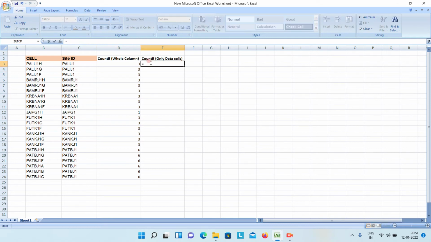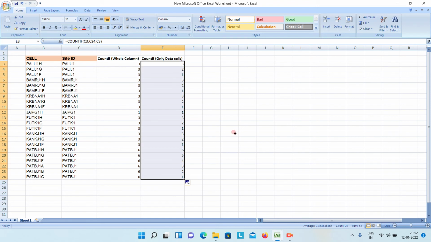And in the second case, what we will do: COUNTIF, bracket start. This time we will manually select all the portion where data is available, starting from the cell where data starts, not the whole column. Okay, the selected portion will be where the data is present. Now comma and bracket close, comma, again the first cell. We are selecting the first cell C3, then comma. Now it will become like this.